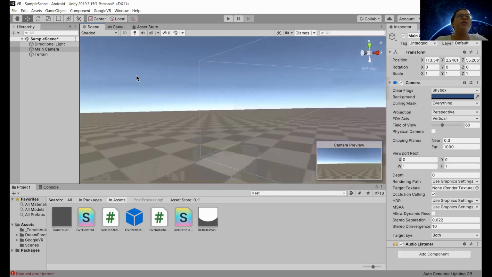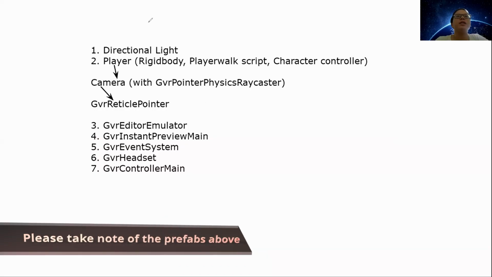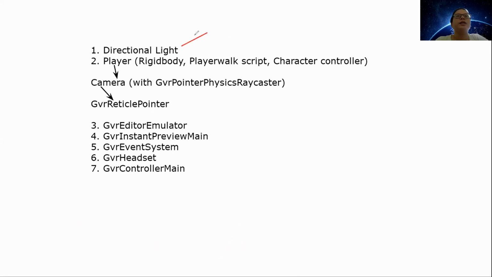Now we are going to do a few things to make our GoogleVR happen. As you can see from here, first thing in your project, you need the directional light, then the player with the camera and the vertical pointer with its other functions, which are the GVR editor emulator, GVR instant preview main, GVR EventSystem, GVR headset, and GVR controller main.